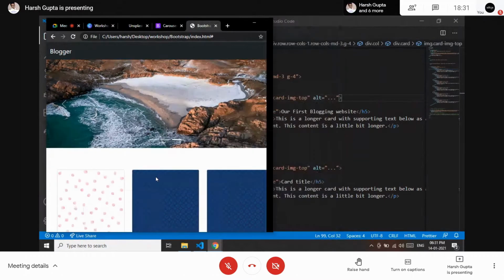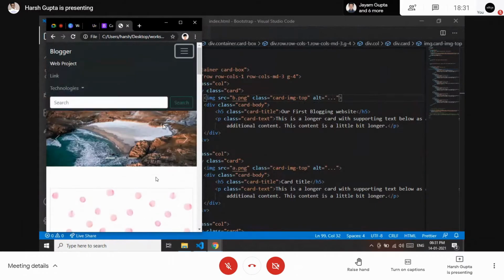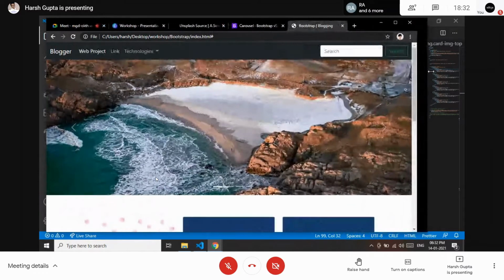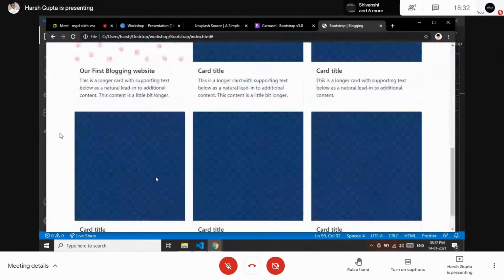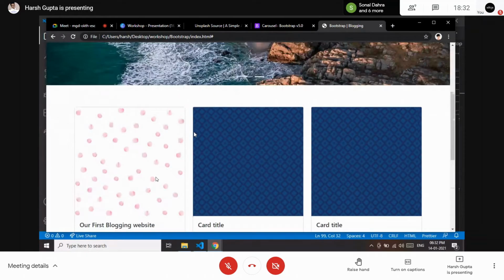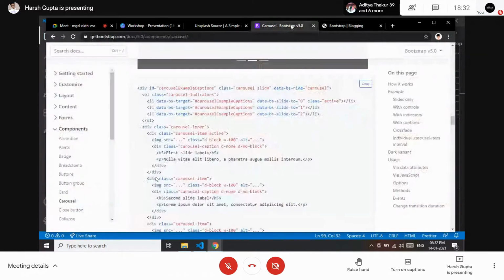If I move towards the mobile view, that's how your mobile view will look, and this is the navbar. And if I again move forward to the desktop view, it will look like this. So this is the power of Bootstrap. That's how you can manipulate websites. Right now we are making a blogging website. If you want to create your personal website, say a portfolio website, you can also use these Bootstrap features.